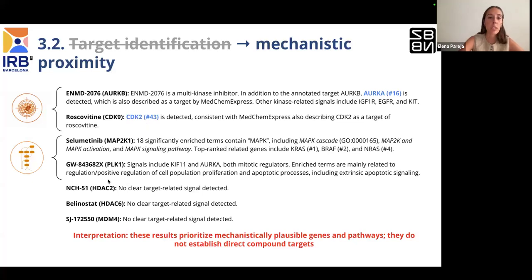There is another group of compounds where another case can happen. For example, in this case, we have selumetinib and this one, and we cannot find any target that is described as a direct target for these compounds. But when we check the list, we can see that there are many genes related to the mechanism of action of these compounds. So this means that you are capturing a coherent list of similarity between the genetic perturbations and the compound, but maybe you are not finding the direct target.